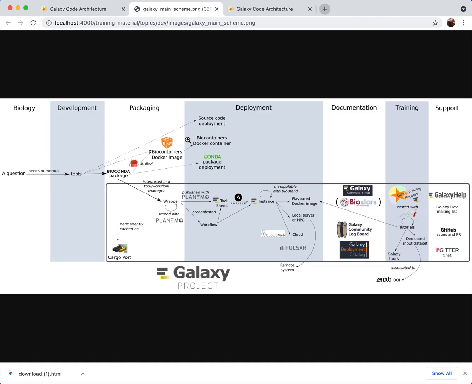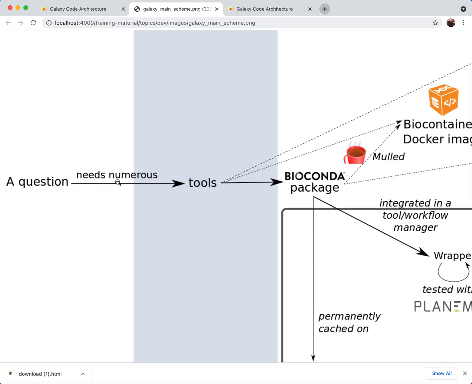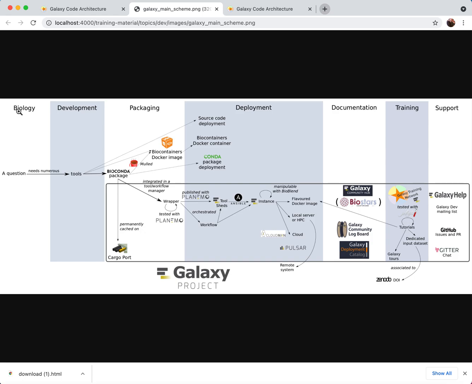All right, now let's think about putting this all together. Bjorn put together this nice slide. And the idea is there are these different activities in the research process and how different projects can help you do all of this within Galaxy and do good, high quality open science. So, you start in the realm of biology and you have a question, and maybe answering that question needs numerous tools. That's where development comes in. These are the underlying applications that you might want to wrap in Galaxy.